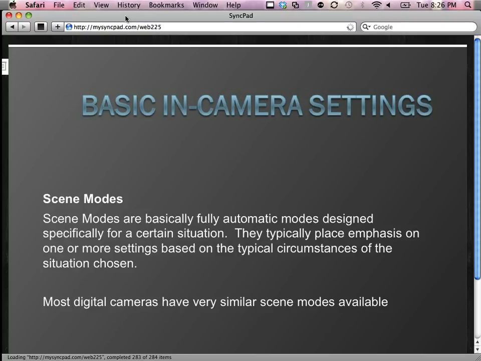Scene modes. Most all of your point and shoots and prosumers, and even some of your SLRs now, have scene modes. Sunlight, cloudy, fireworks, just to name a few. Scene modes are basically fully automatic, designed for certain situations. They typically place emphasis on one or more settings based on typical situations and circumstances. Most digital cameras have very similar scene modes available.